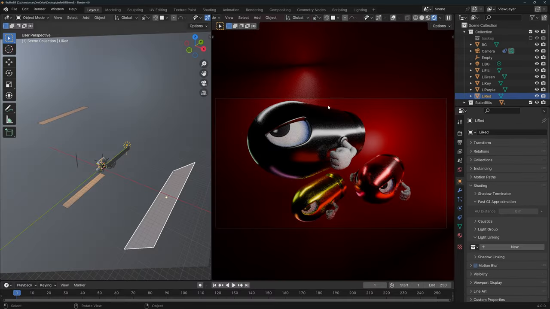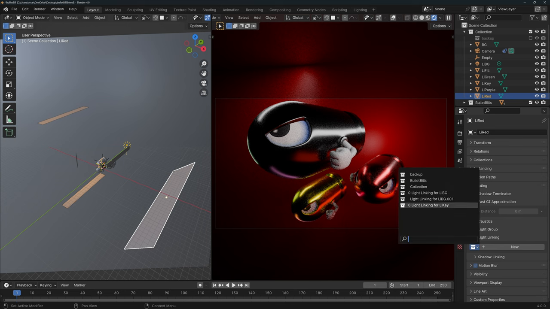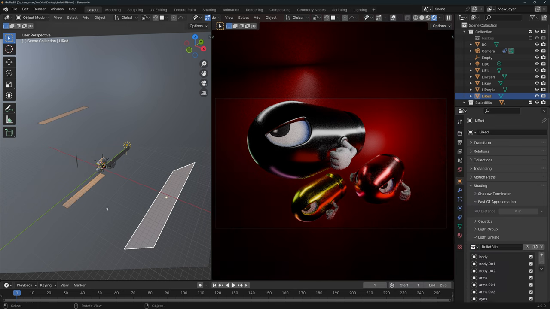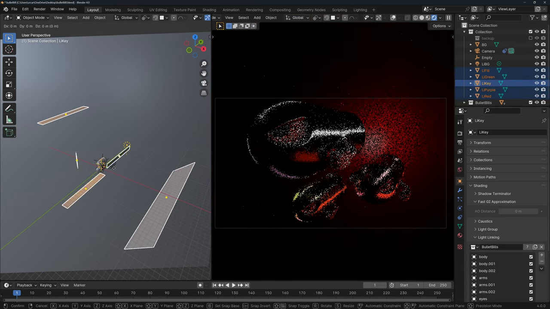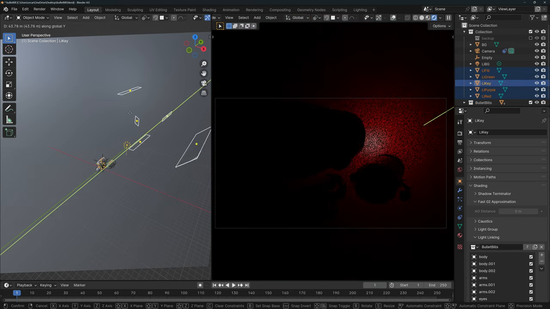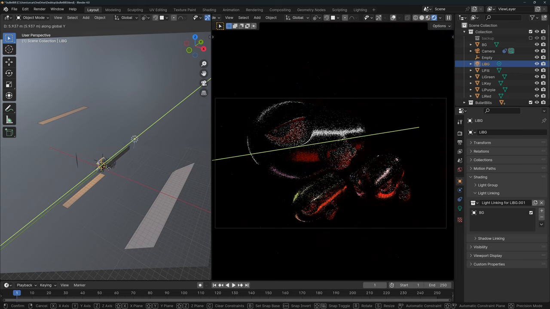To fix the background lighting, I've got all of my characters in this collection, so I can just select each of the lights, go to Object Properties, Light Linking, and from the dropdown, I can select my bullet bills collection. If I do the same thing with each of the lights, these lights are only affecting the bullets, and this light is only affecting the background.